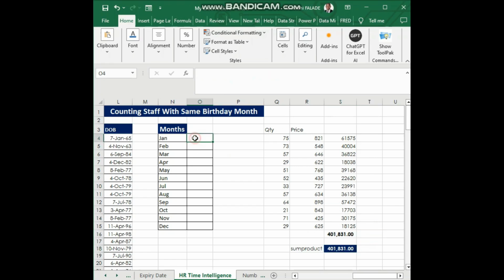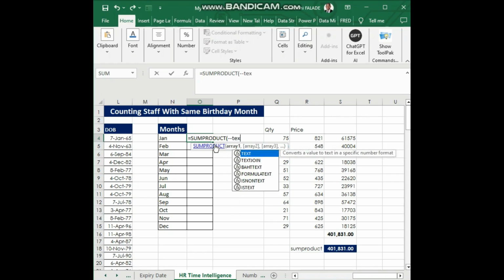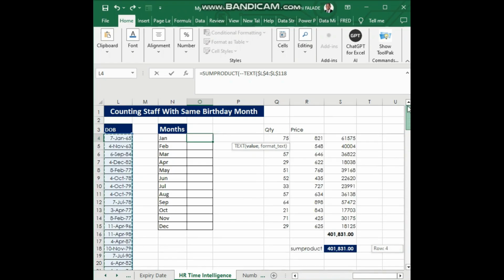So we're now going to use the sum product function, but in a more technical way. To do that, you now use a text function. So your text function will take up value. So this value means you highlight all the date of birth. I will lock it, and after locking, looking at this function argument, what's the next thing there? I have the format text. So in this case, I'm counting months, so I will use MMM.